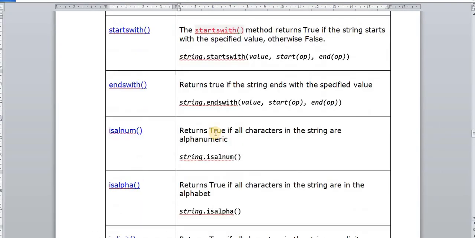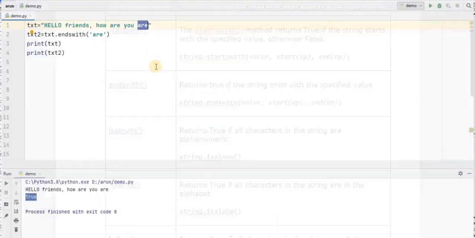So the next function is isalnum. Al means alphabet, and num is number. It returns true if all the characters in the string are alphanumeric. Alphanumeric means alphabets with numbers. Either all the characters are alphabets, or all are numeric, or a mix of both alphabets and numeric. Okay, let's check.